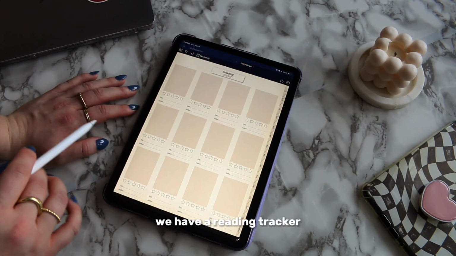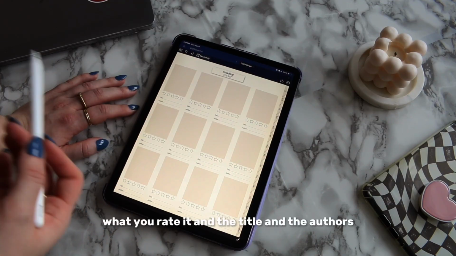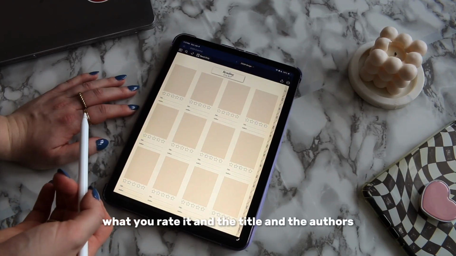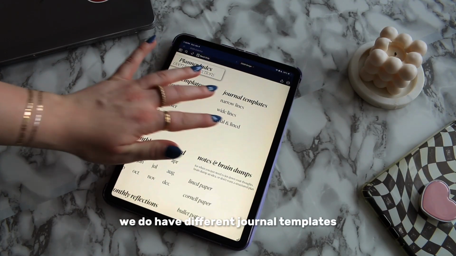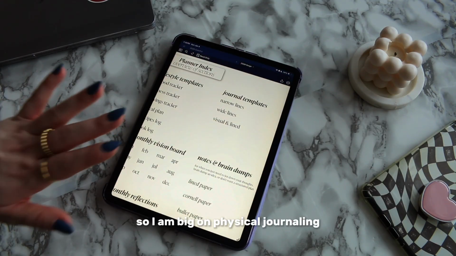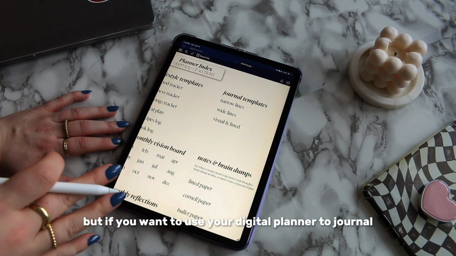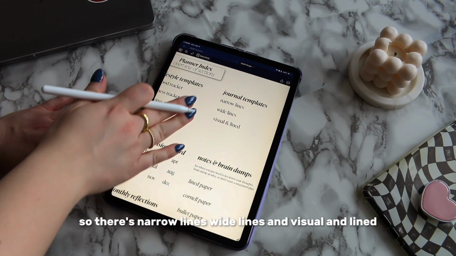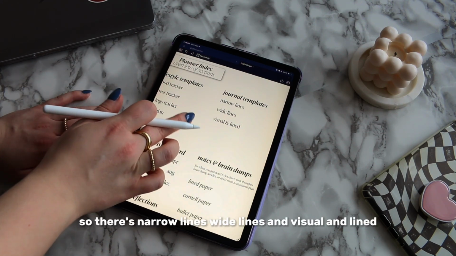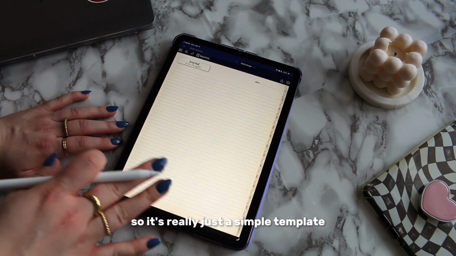We have a reading tracker, so you can track the books you've read, what you rate it, and the title and the authors. Moving on to the next section, we do have different journal templates. So I am big on physical journaling, but if you want to use your digital planner to journal, I have added some templates here. So there's narrow lines, wide lines, and visual and line. So it's really just a simple template.